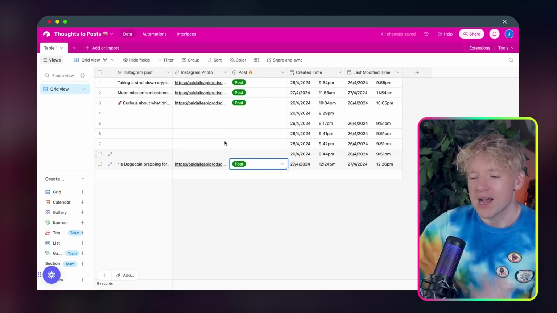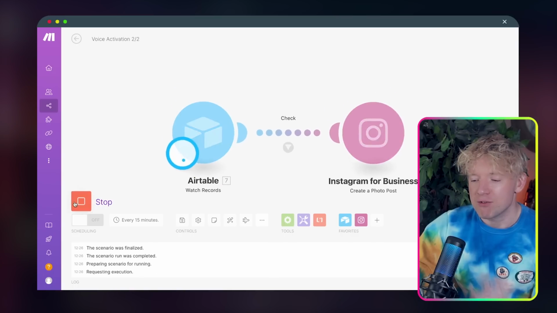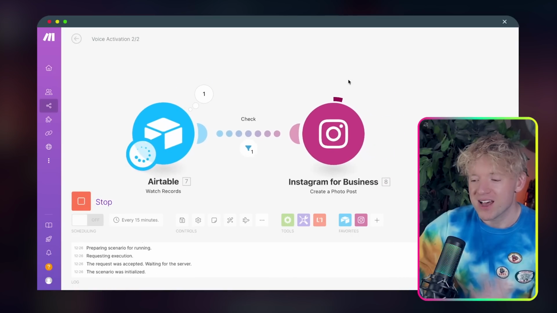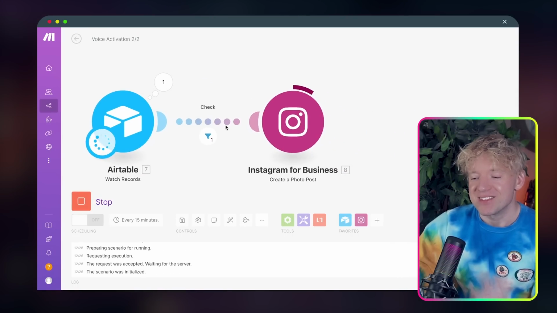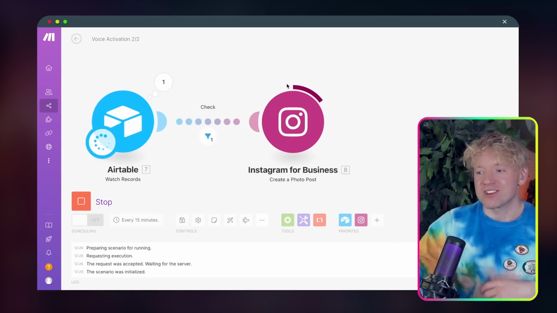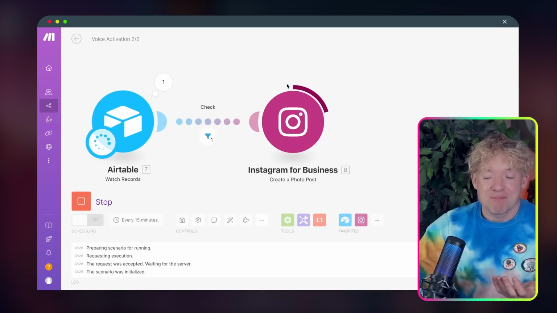I think we should post it. I'm gonna hit post. I come back over, I hit run once. It's passed a check. It's posting for Instagram. This check is great, by the way. This check just sees, hey, has it been approved? And if it has, it will allow it to push through.